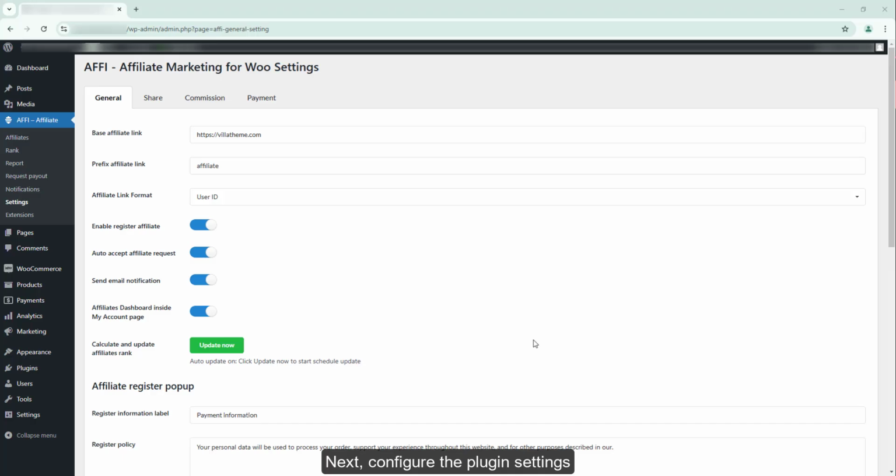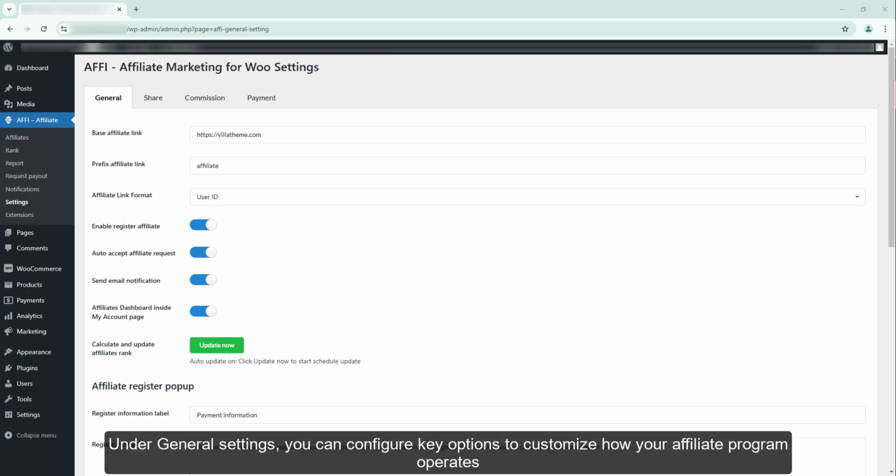Next, configure the plugin settings. We'll learn each settings page to see what you can customize and control. Under General Settings, you can configure key options to customize how your affiliate program operates.